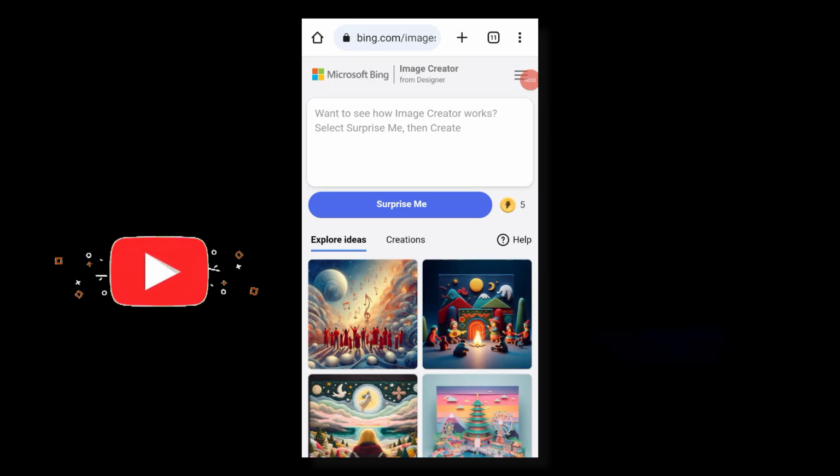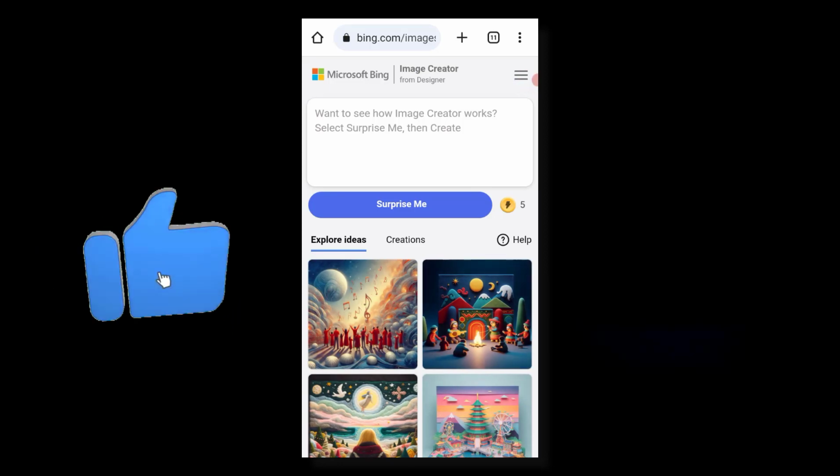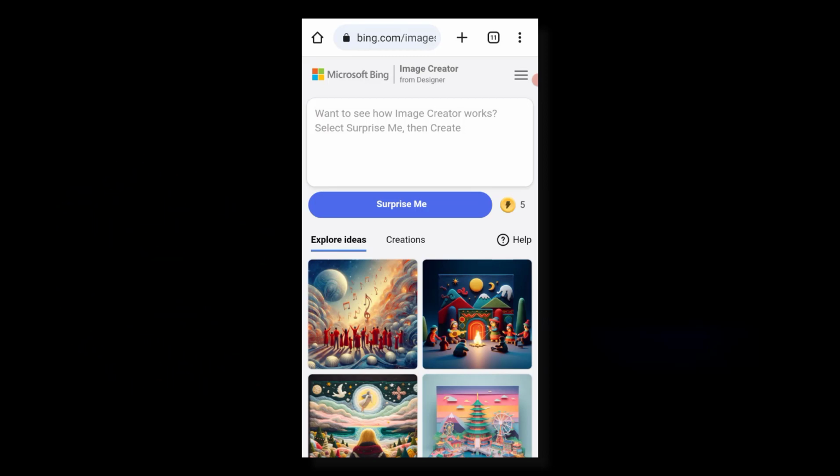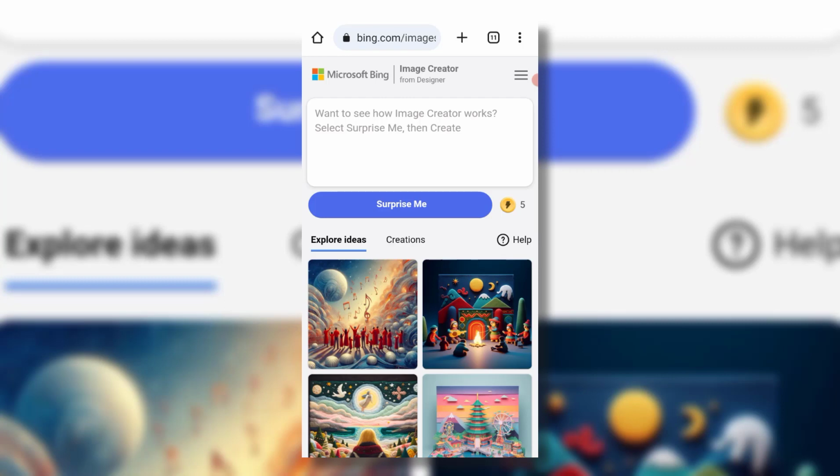Hello, in the previous video I taught you how you can create this AI image, but in this particular video we'll also be creating the image and swapping their faces with our own face.